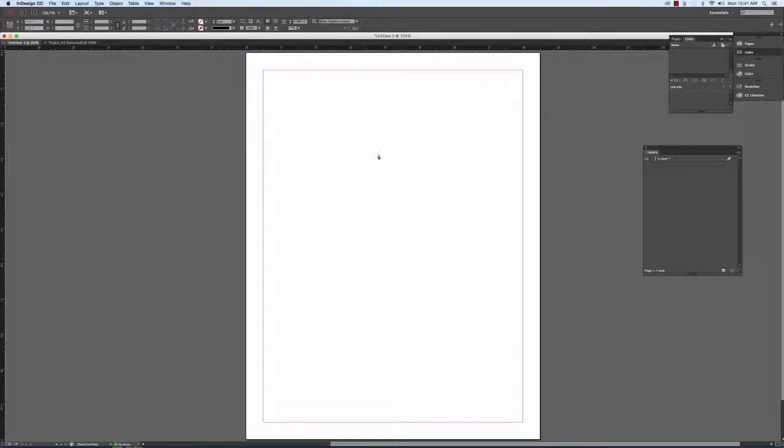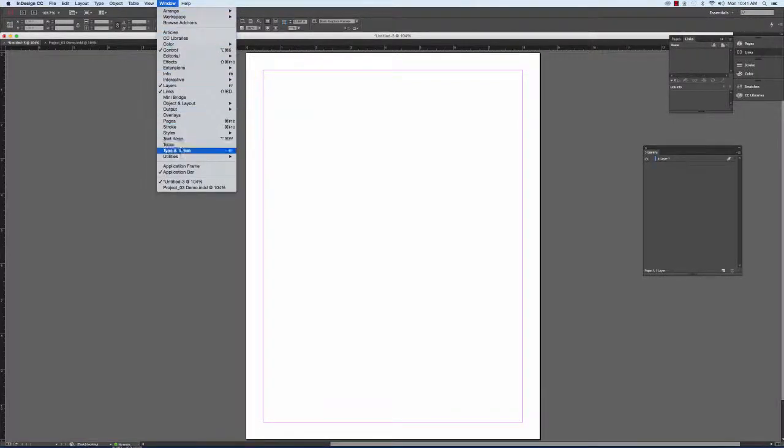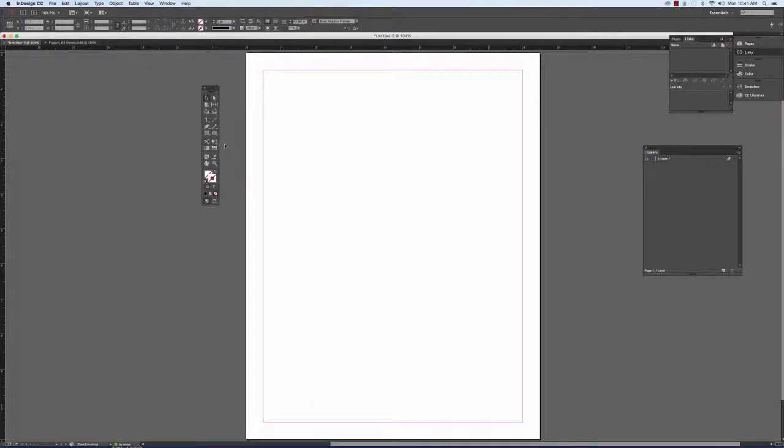If you do not see the Tools palette, go to the top of your menu, click Window, and select Tools, and this will turn the palette on. If you don't see a check mark beside it, that means the palette is turned off. And as you can see, there's no check mark, so the Tools palette is turned off. If I select it, then the toolbox will show up.